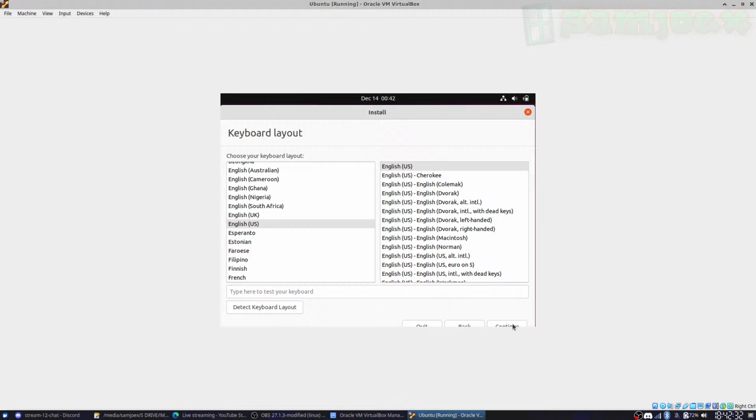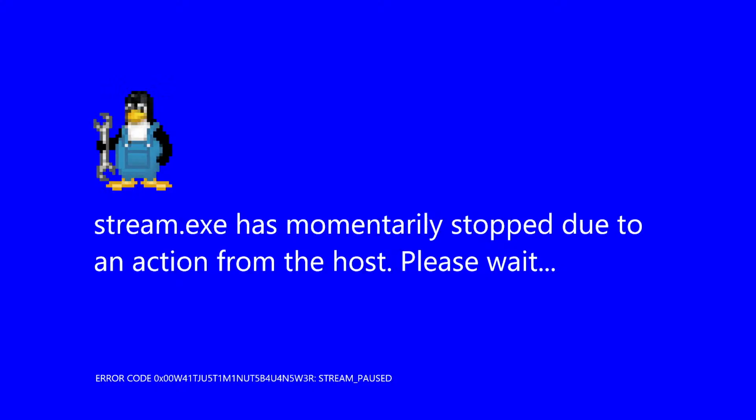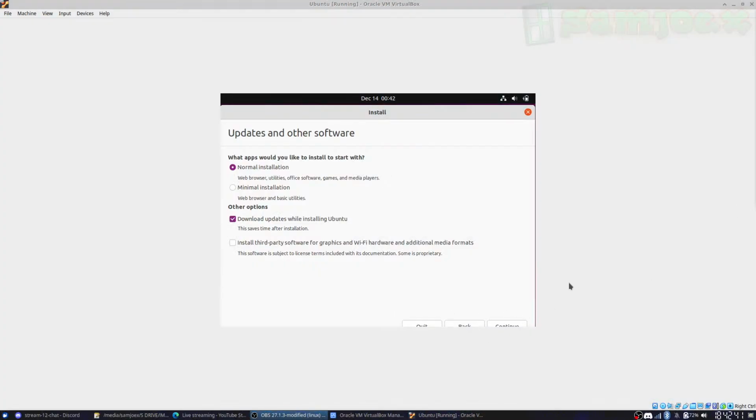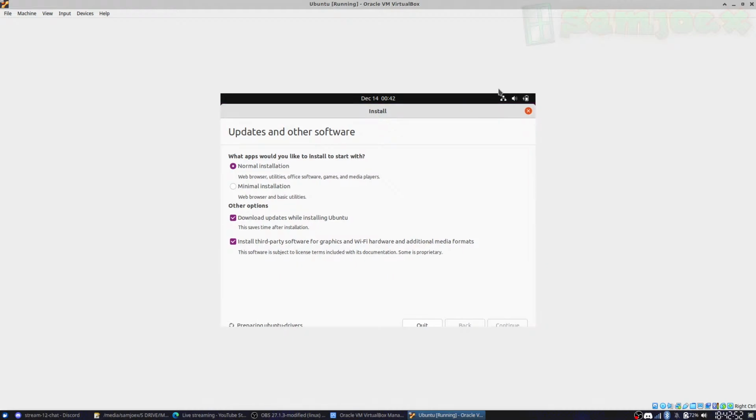So, and of course, we're going to be doing this. Hold on, I got to make sure that it's not going to do stuff. And of course, we got the normal installation here. Install third-party software. Got to make sure of that. Oh, I think it's already connected through there. Preparing Ubuntu driver. Apologies if you hear background noise.